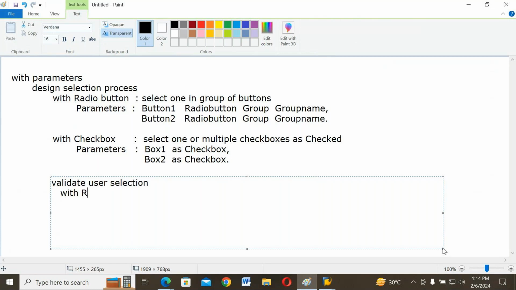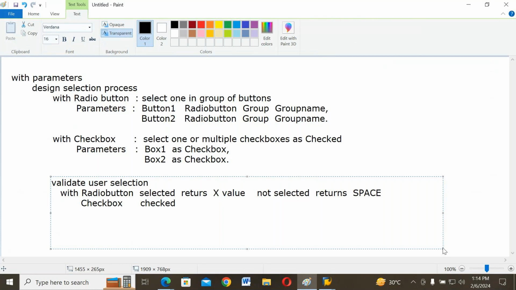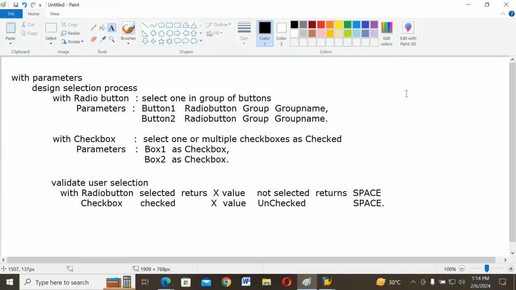With a radio button selected, it returns the capital X value. If it's not selected, it returns space, null. Same thing with a checkbox: if it's checked, it returns the X value. If it's unchecked, it returns space. So once you design and the user is clicking, how do you know which is selected? So I need to validate on the server side. Please note the syntax about radio button and checkbox.